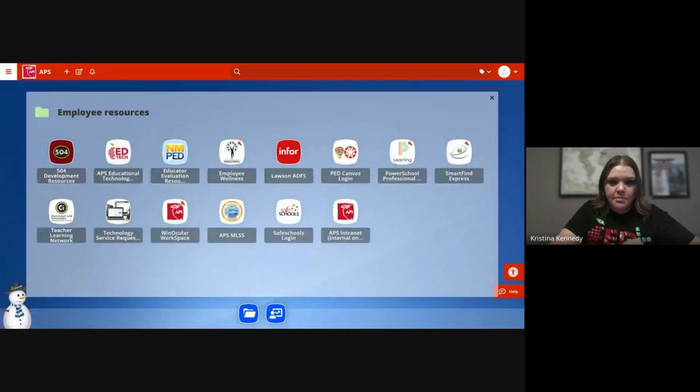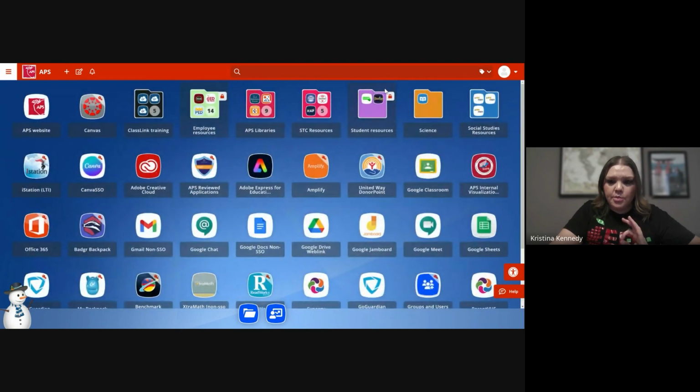I'm going to stop presenting that screen and head over to ClassLink or my.aps.edu. So let me share that. When I am here, I'm not going to be in the employee resources folder. I'm going to look for this black square with the rainbow A. This is Adobe Express for Education, and we're going to go ahead and open that up.